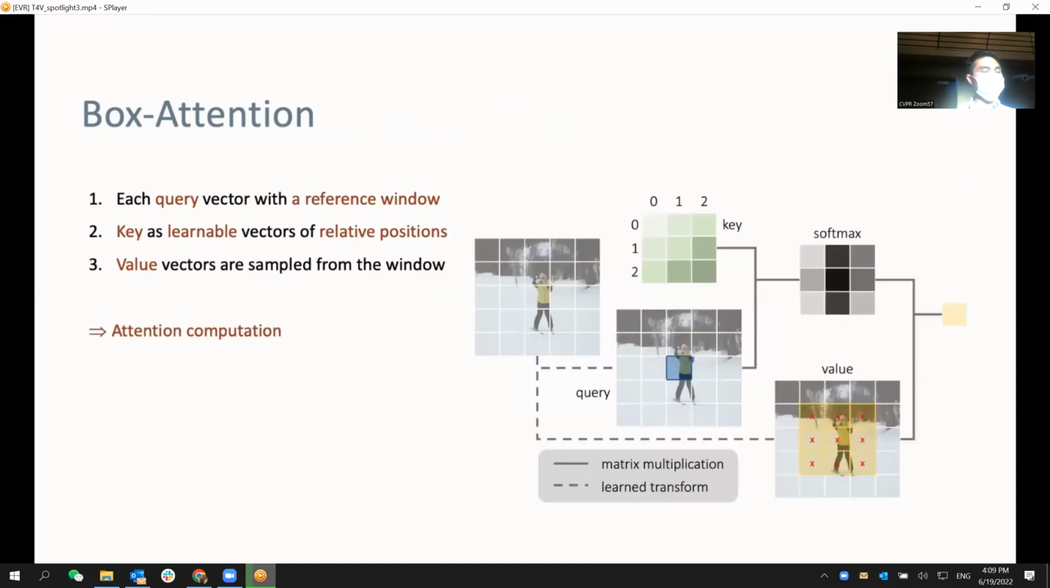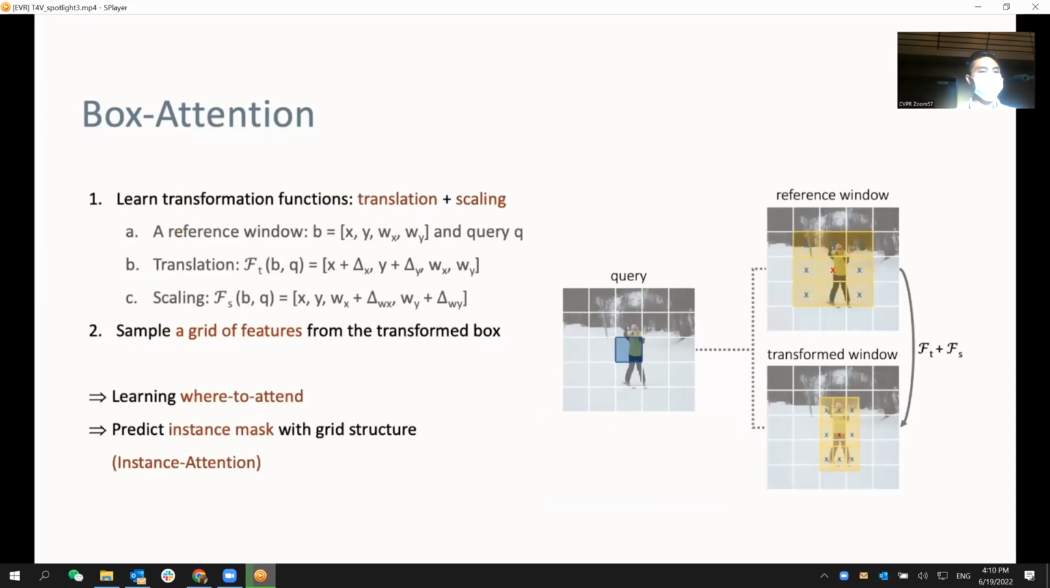So in the attention computations, the attention map is computed by computing the dot product between the query and learnable embeddings. The attention maps are then combined with the sample values to produce the attended features. Besides, our box attention is equipped with a where-to-attend module. The idea is to transform the original reference window to a transformed window. So it allows box attention to learn where to attend during the training procedure with the learnable transformation, translation, and scaling.